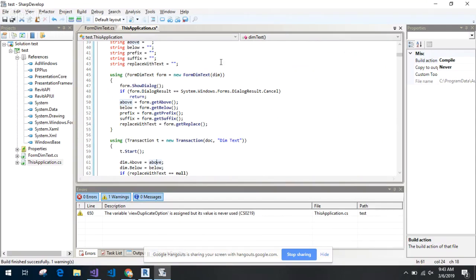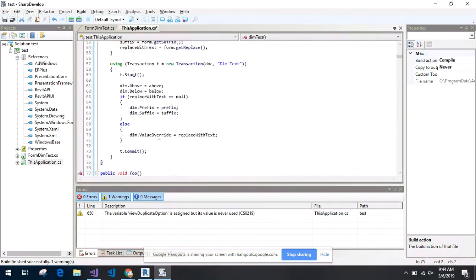Then we show a form, bring up some user interface to let the user pick some values, get the values from the dialog. And then here we actually make the dimension above and below text, replace with text. If that's null, then we'll set a prefix and suffix.